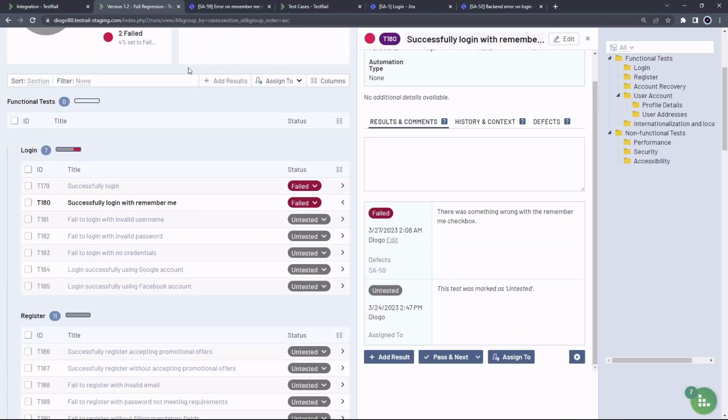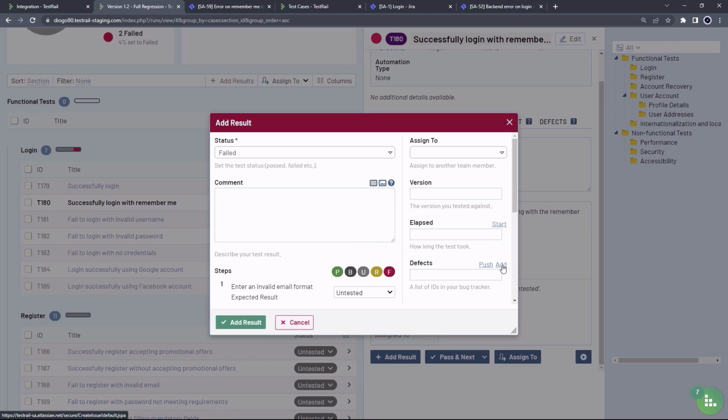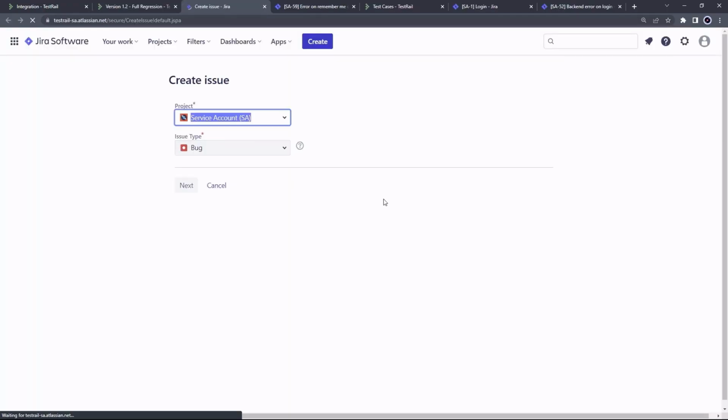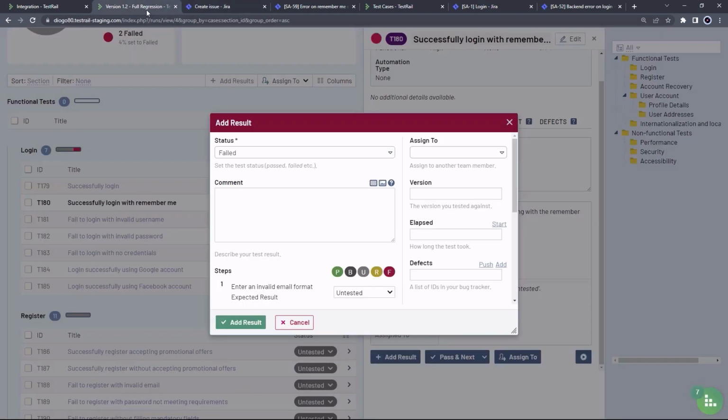And there is also a different functionality you can use in case you don't want to use the form inside TestRail. You can also, for instance, when you are submitting another failure here, use the add functionality, which redirects you to Jira, and you can create a bug straight inside Jira using the regular Jira form to create that bug. One disadvantage is that you then have to copy the issue ID and then add it here in the defects field, but other than that it works just fine as well.